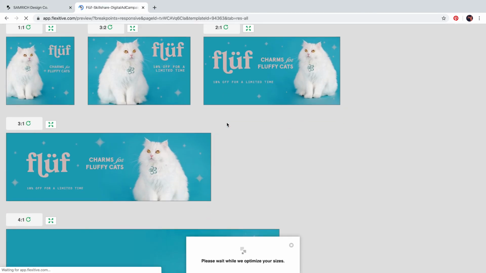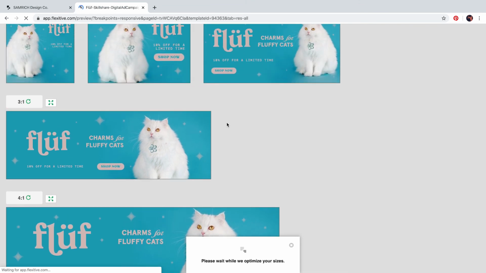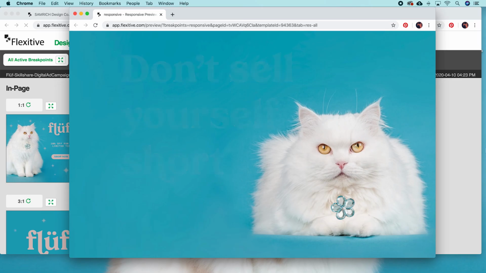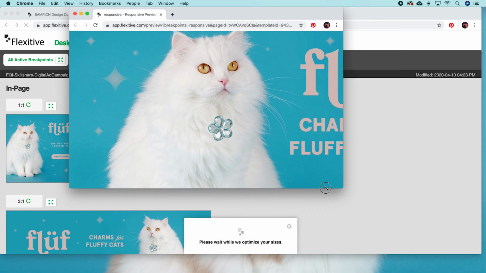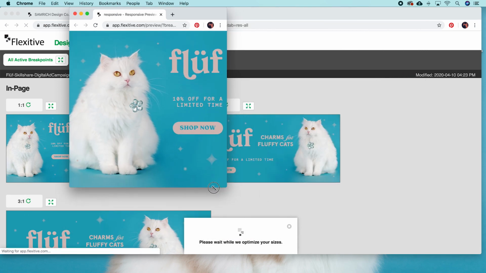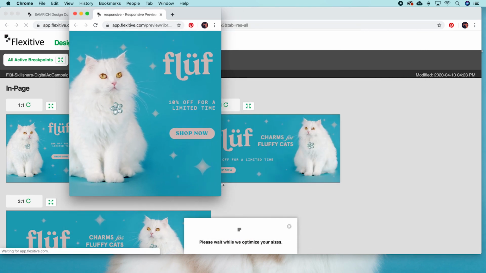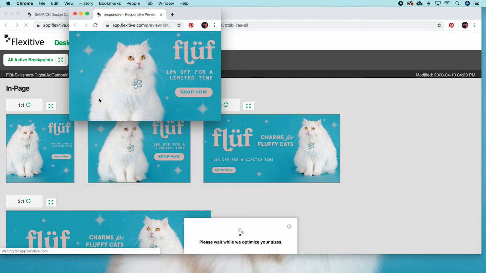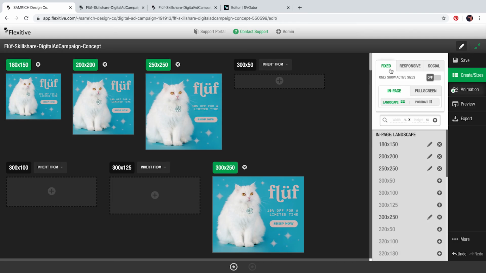It's going to pop out a new page with all of the breakpoints that we've set up for our ad. The cool part is that you can hit all active breakpoints. You can pop out this new ad that you can effectively resize to any size, and Flexitive is going to show you how this can be responsive across all sizes. The ads that you build in fixed and responsive and social will all work together. So if you've got a dimension built in one of these sections, it will pull in other sections.